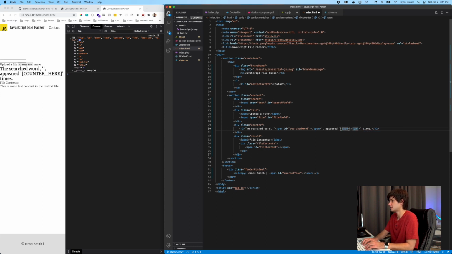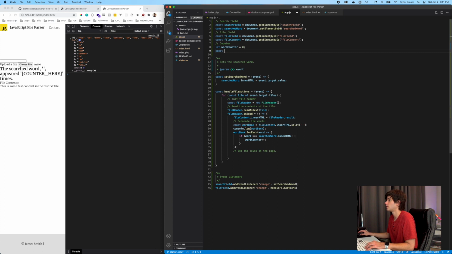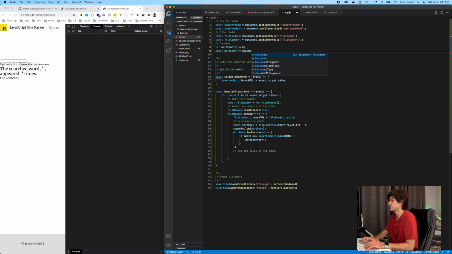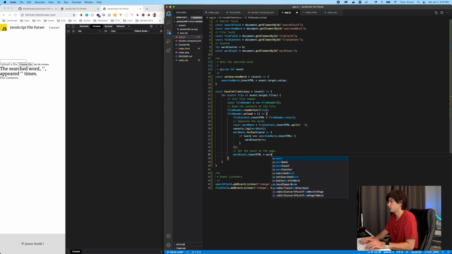And we are going to give this an ID so that we can put our counter here. So we'll say word count. We'll go back to our, let's save it because we made a change. We'll say const word count is equal to document.getElementById word count. Okay. And then of course we're going to say wordCount.innerHTML equals the word counter.